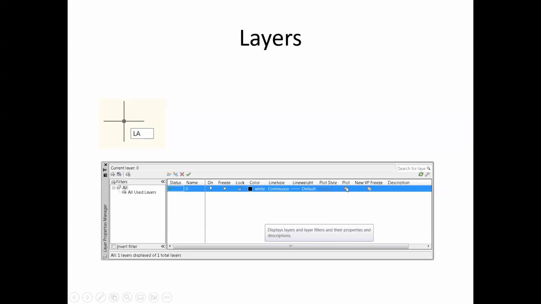Okay. And then you can turn the plot off. That means if you don't want this layer to print, you can see it, but it doesn't print. So just click on this.